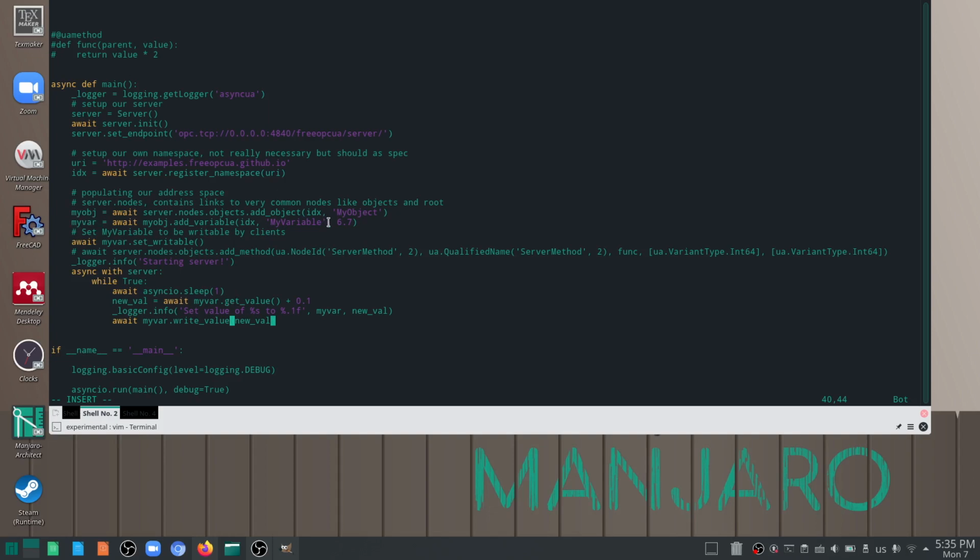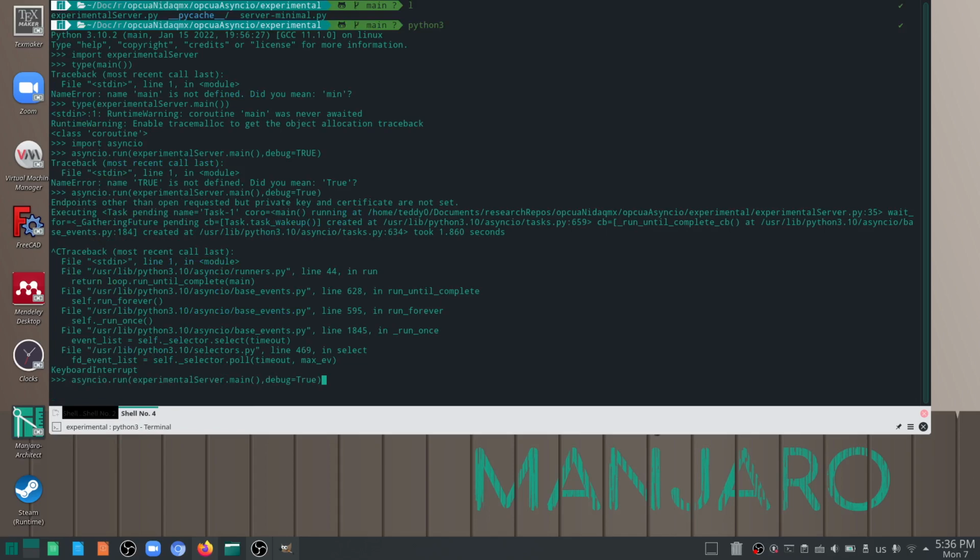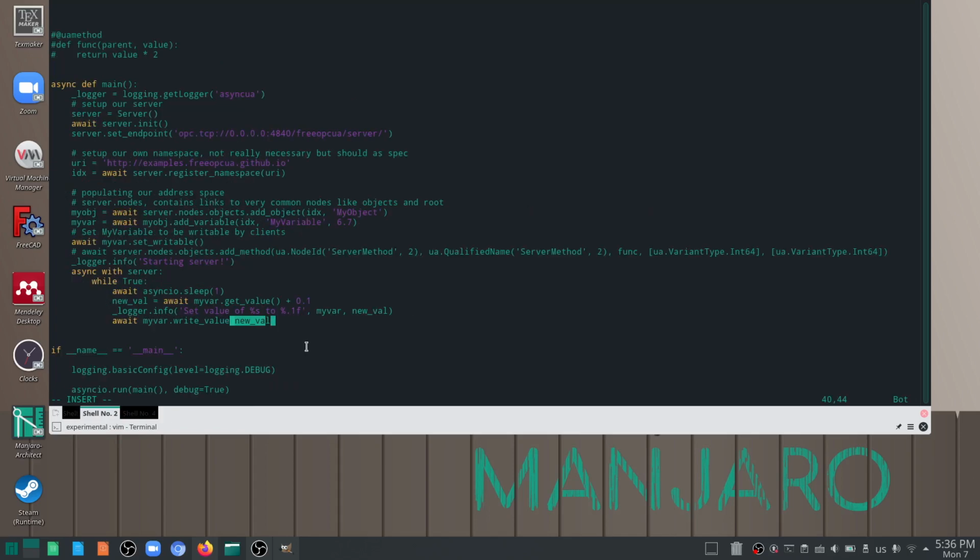So that's the initial value of my variable, and then over here you get new value equals my variable get value plus 0.1. After that we write the new value of this new value variable into my variable. So that's a write value. So we won't use debug equals true, but instead I'm just going to start printing the value of my variable.